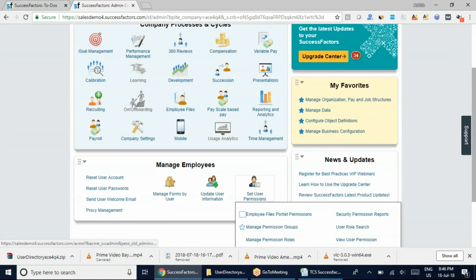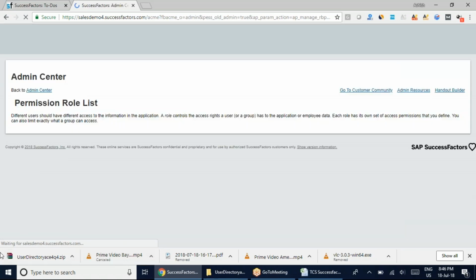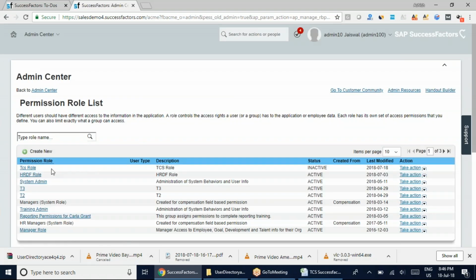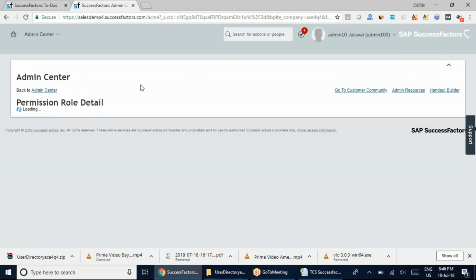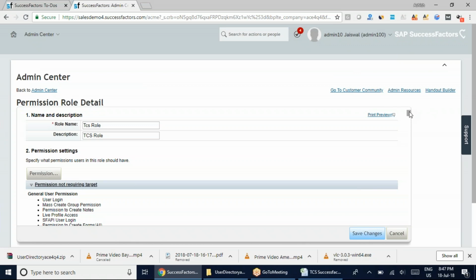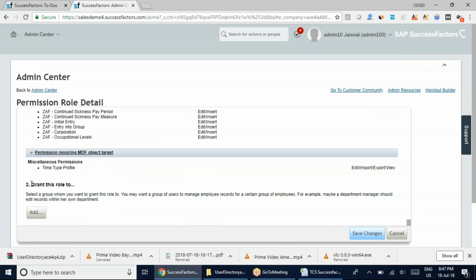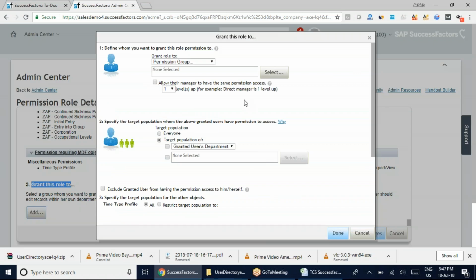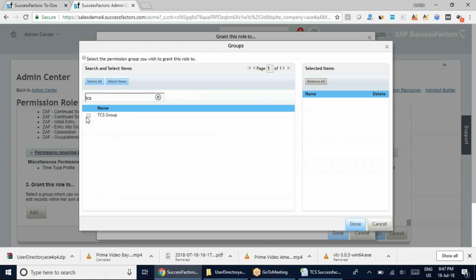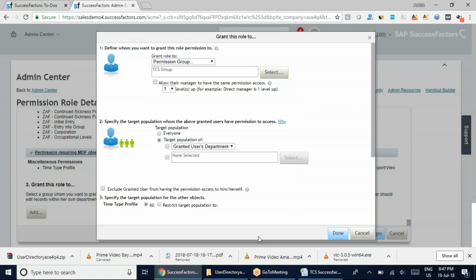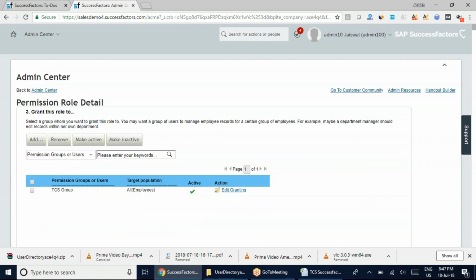So if I again come into this role, what will happen? You will come into this section, open this role that we have. Once your role is open, you will follow the third step that we have in the role section, right? So your third step, you come here and you can see it is grant this role. Select this detail and select the group that we have created, which is TCS. Search in this section, you will get your TCS group. When you select your TCS group and select this section, make it done, and here select this detail and make it active.